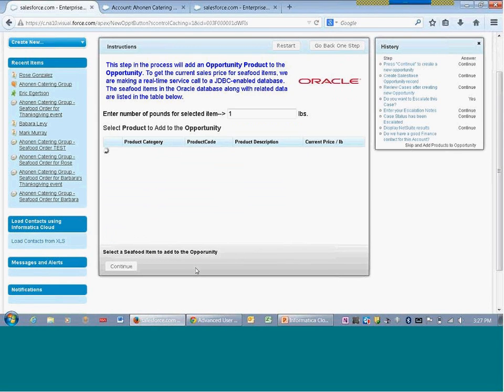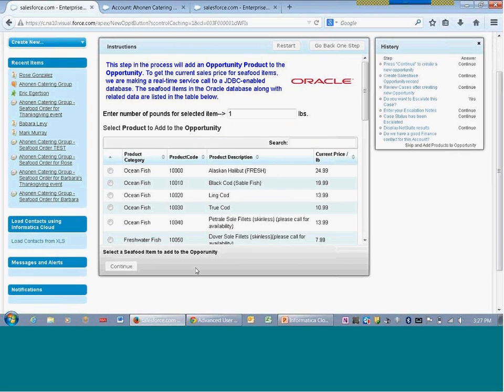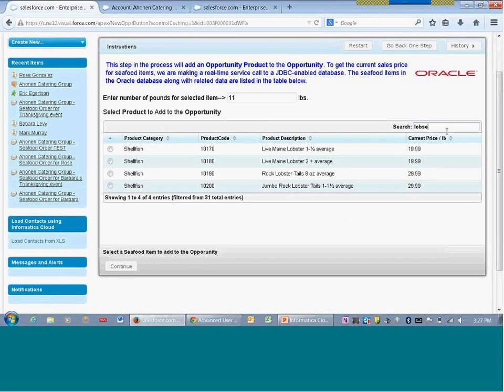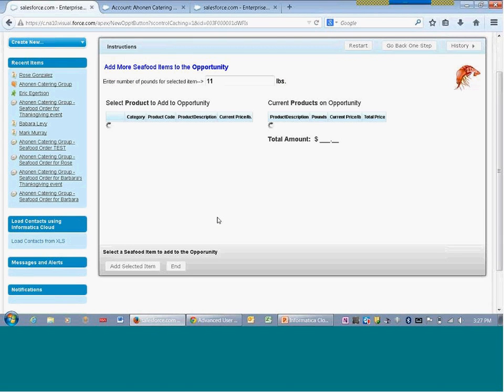Just one other thing. And this is where we add products to the opportunity automatically. So this is now doing a real-time query out to Oracle. We're not keeping price line items in Salesforce. It changes too often. So instead we're keeping it in Oracle, and we pull those in. And then as I add, say, lobster to the order, search through this list, I'll add pounds of lobster tails, and this will build up the orders.